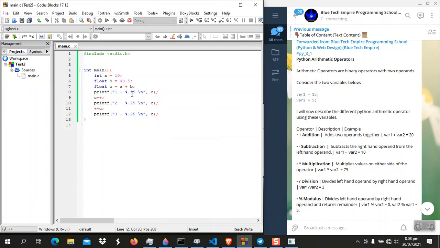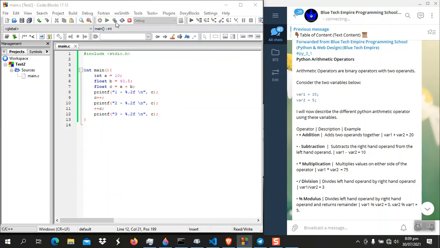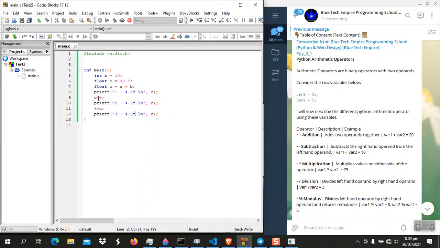All right, so percentage of 2f, percentage of 2f, percentage of 2f. So we have C float equals a plus b plus c. All right, so let's see again. All right, so it's cool now. 50.1, 50.50, 50.50, 51.50, and 52.50. So now let's see what happened: C++ is incrementing C by 1.